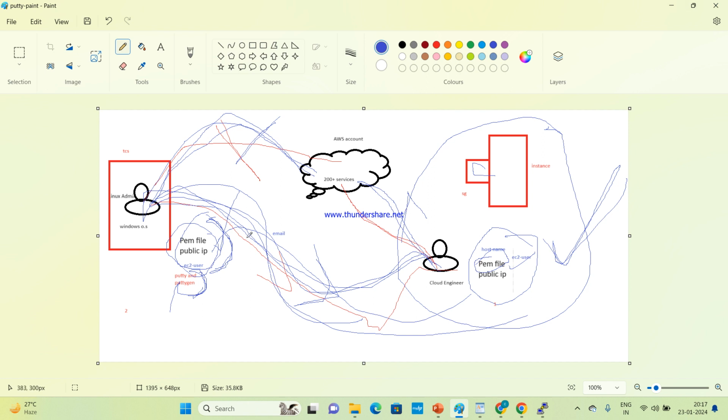Why are we using this? Because we need to connect. What's the purpose of this lab? We need to know how to connect to Linux using third-party tools. From the AWS account, we can do it easily: just launch the instance and connect. But we also need to know how to connect to Linux using third-party tools.